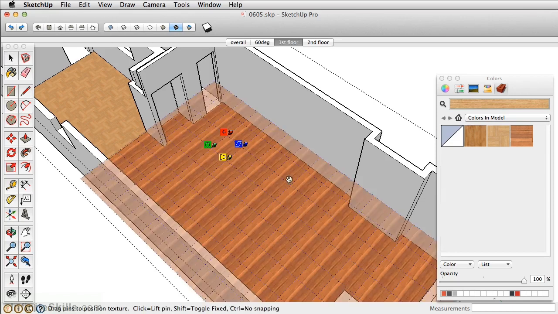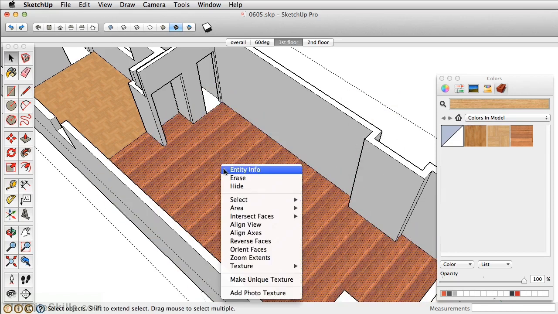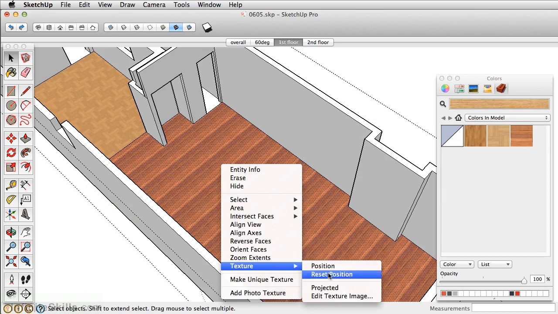Now, just to show you a couple of the other tools there, you can reset the position. That's if we make changes to it and we want to reset it. You can use projected textures. This is great when you want to take a flat texture and project it onto a curved surface. And edit texture image, I'll show you in a little bit.